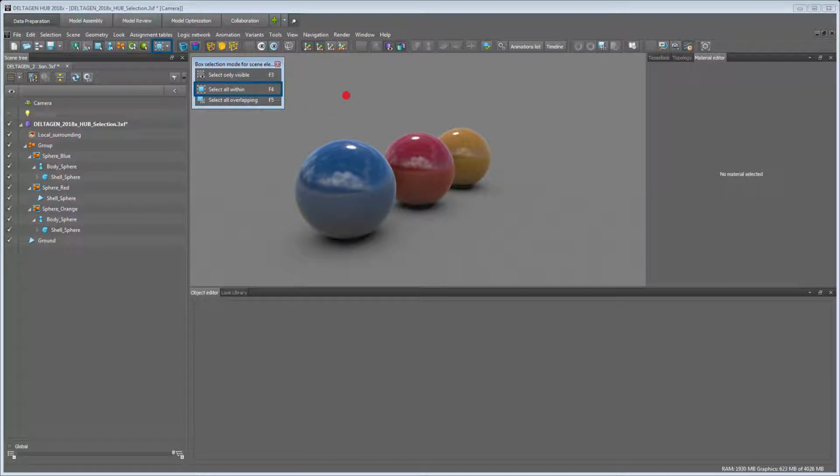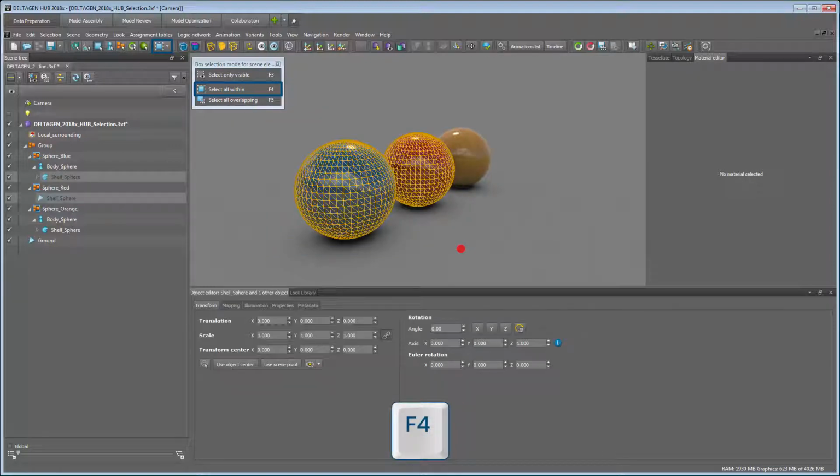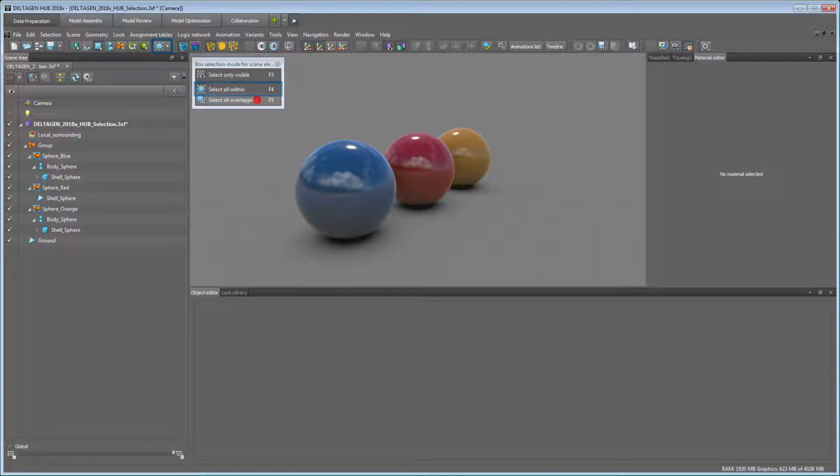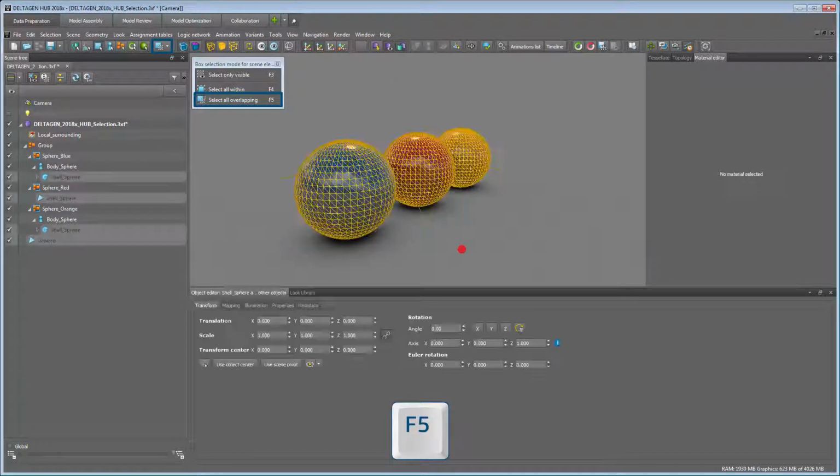The only difference is that Select All Within, which is activated by pressing F4, will only select objects that are completely inside your selection box, while Select All Overlapping is activated by pressing F5, which will also select objects that are touched by the selection box.